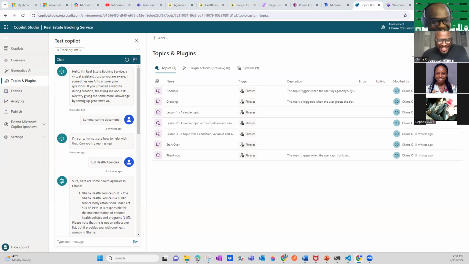Okay. So there's another question about whether it supports collaboration among team members who are working on the same project. I don't know if he already touched on that.